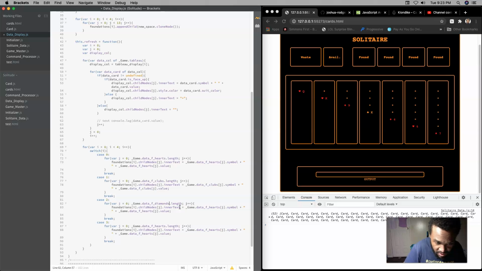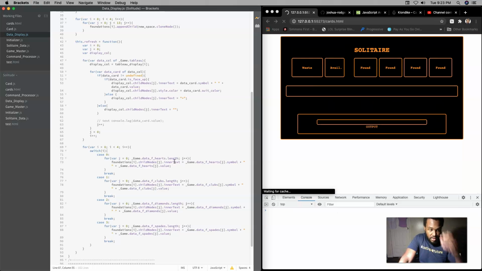Each of these is an opportunity to typo something. Diamonds. I'm sure I could probably compress this, but each one of these is a different case, so no, I don't think so. Each of these is a different case. Spades, diamonds, clubs, hearts. Okay.